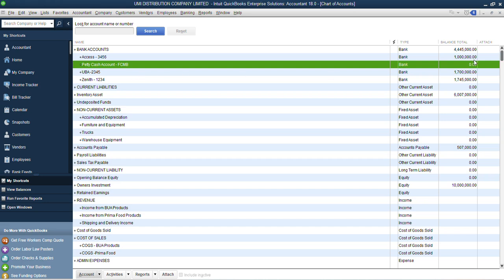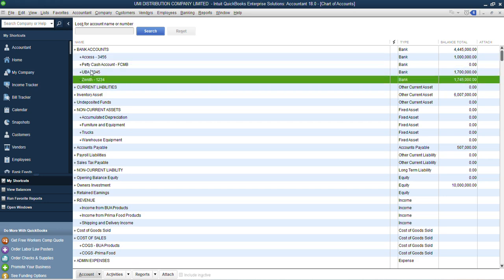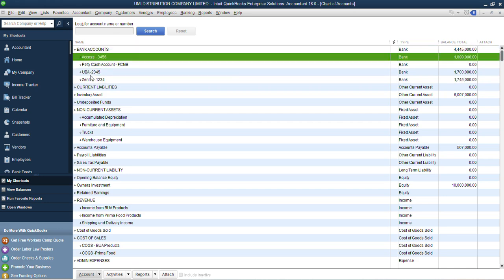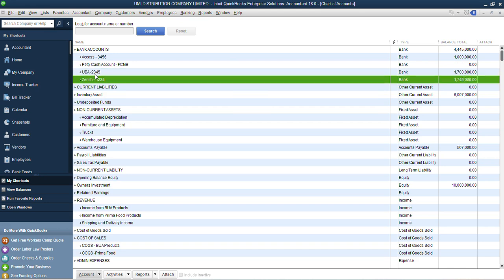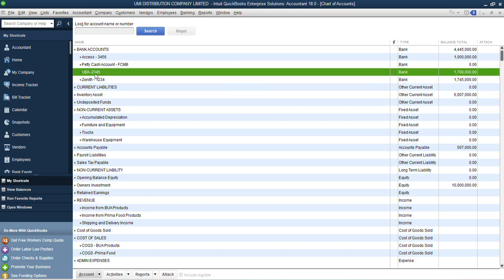Now when we look at it, we see that the balance is 0, right? And we want to know, how do we now fund this account? Of course, because these are bank accounts, we can fund from any bank account, but we want to make sure that we track the movement of this fund. So we want to transfer fund into this place.